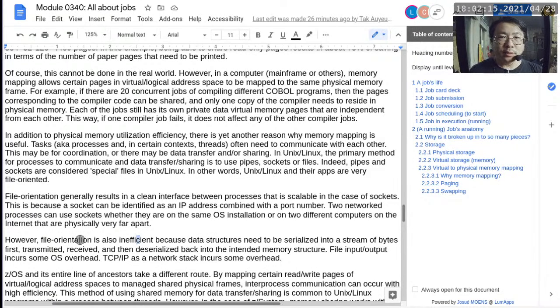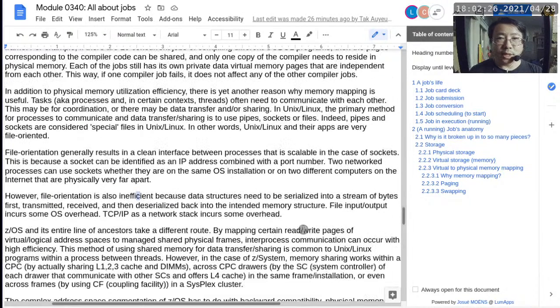File-oriented data sharing is also inefficient. I explain here why it is inefficient, because everything has to be serialized. But there's also an extra overhead, because if you're using a socket, then you're encoding everything into a stream using TCP/IP, and then on the other side, you have to decode the stream and get back to the original serialized data. Then you have to reconstruct it into the data structure in memory. So that's a lot of different steps.